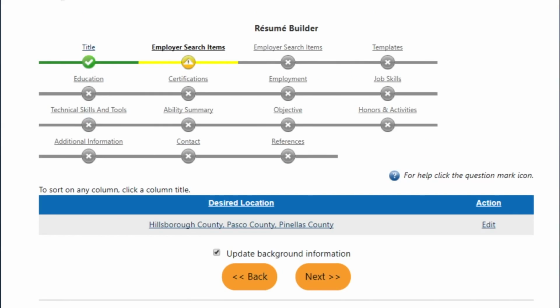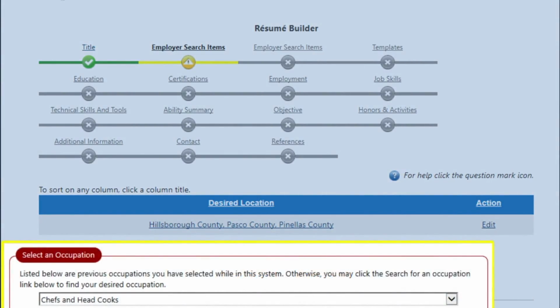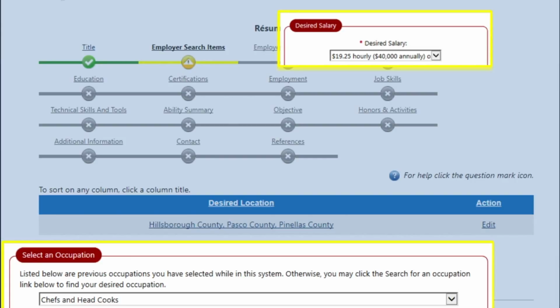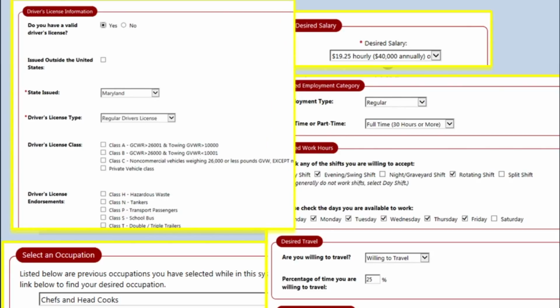We now start Part 2 of the Resume Builder process. The system will present several steps that employers may use as resume search criteria. They include information such as desired work location, desired occupation, desired salary, desired work schedule, and driver's license information. If you already completed your background information, these steps will already be complete. Unless you wish to make changes, you need only click Next to save each step for the current resume.